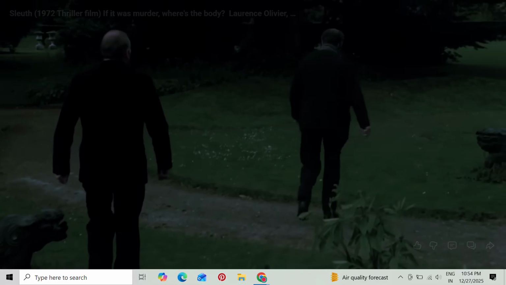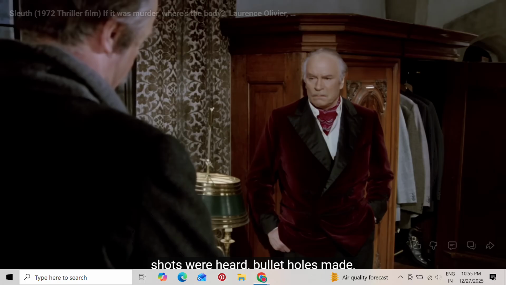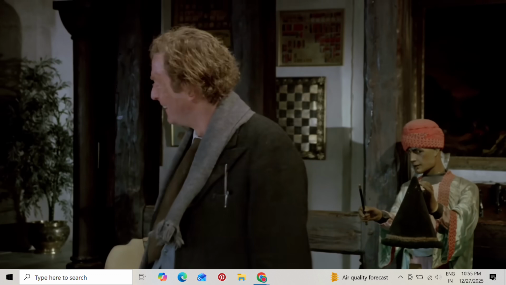In conclusion, Sleuth from 1972 stands as a brilliant example of how powerful cinema can be when it focuses on dialogue, character, and clever construction. Laurence Olivier and Michael Caine deliver unforgettable performances that elevate the material to legendary status. Joseph L Mankiewicz crafts a tense, intelligent, and entertaining film that continues to captivate audiences decades later.